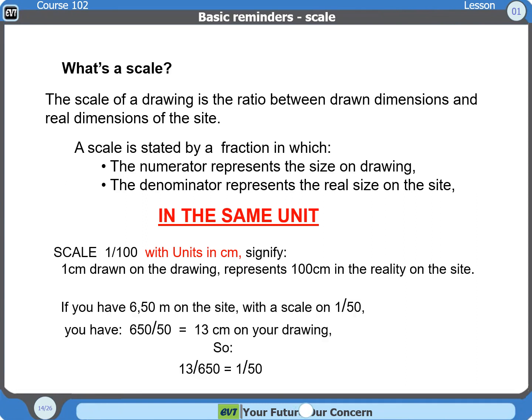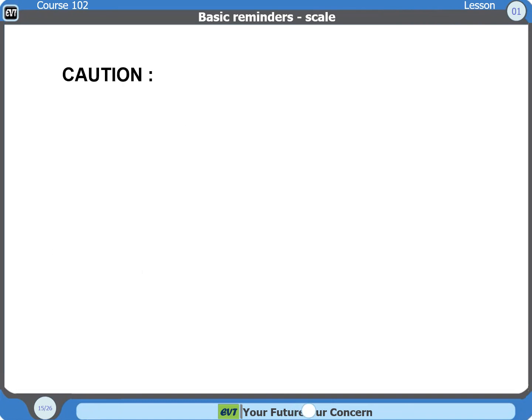If you have 6.5 meters on the site with a scale of 1 by 50, we have 650 by 50, which equals 13 centimeters on your drawing. So 13 by 650 gives a scale of 1 by 50.